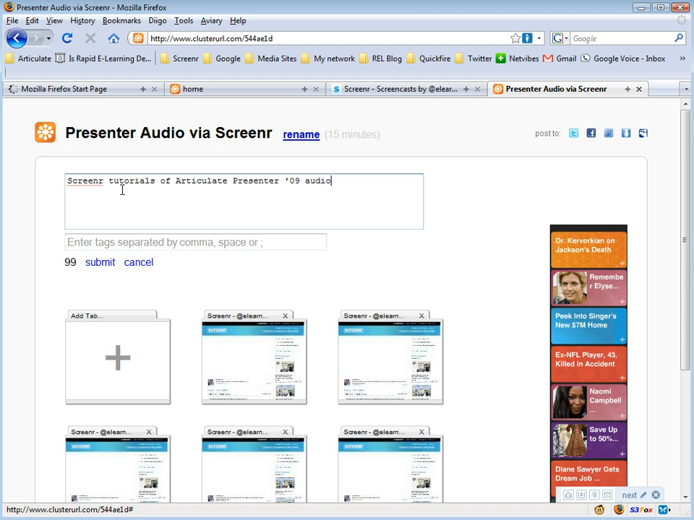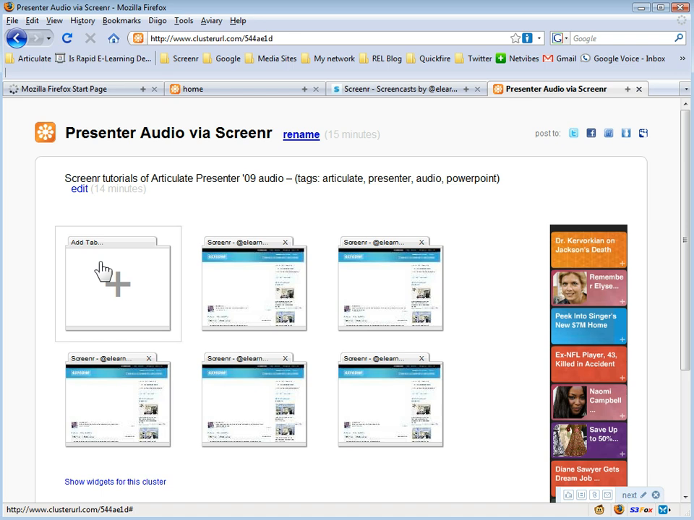And then you can add whatever you want to. If you want to put tags in there, you can do Articulate is a good tag, Presenter, audio, whatever you want to. You could say PowerPoint if you want to do that. So it's easier to search. You can put whatever you want to do. Go ahead and hit submit.